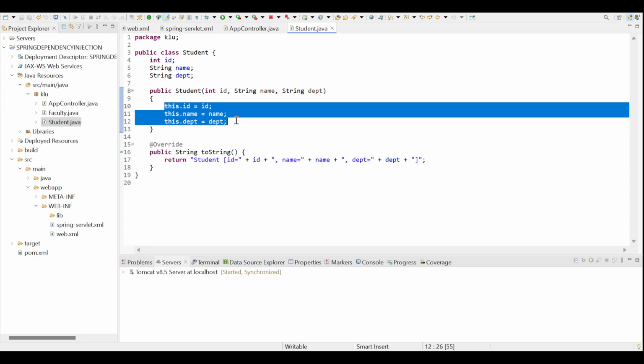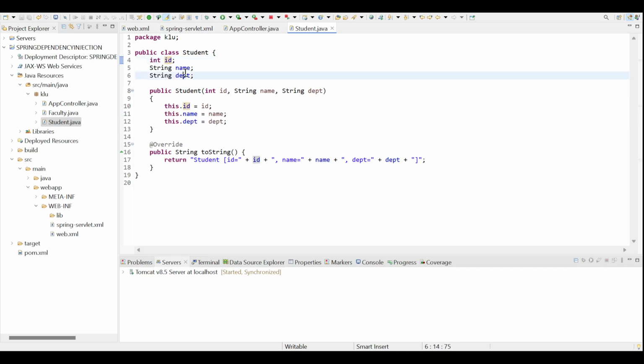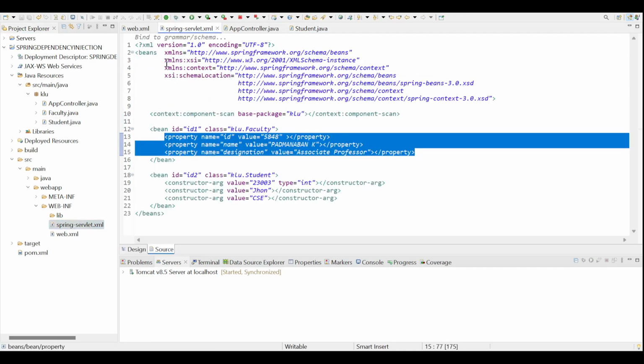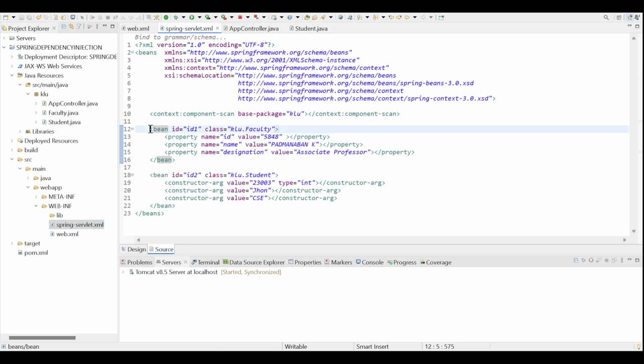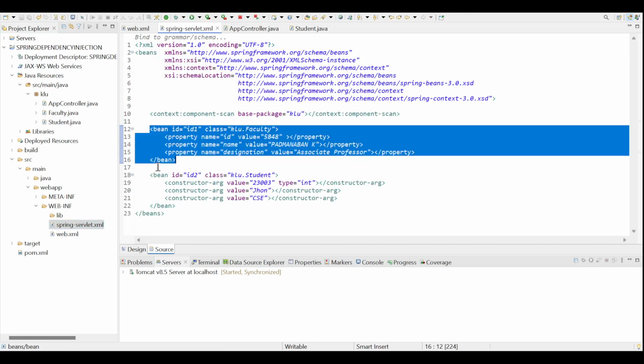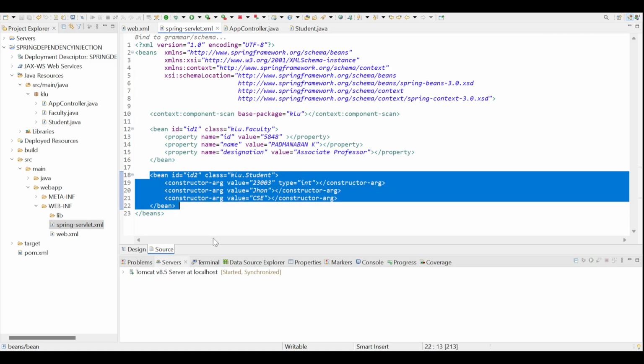Values to these parameters are passed using the bean configuration file by using the tag constructor argument. And the values are initialized to ID, name, and department. So look at the configuration file. This is for setter dependency injection, and this is for constructor dependency injection. Now you can understand the difference between these two methods of dependency injection.